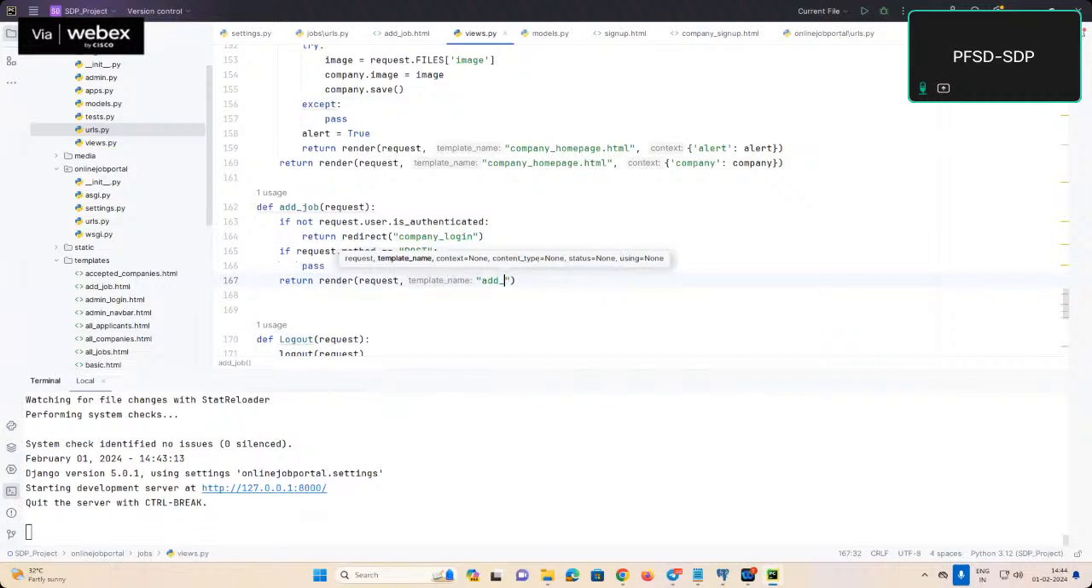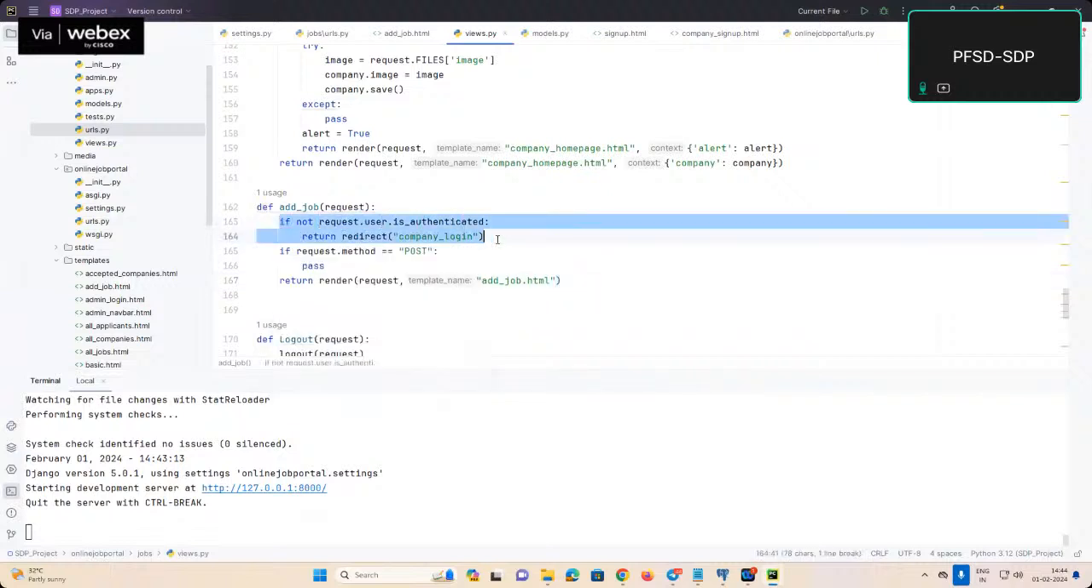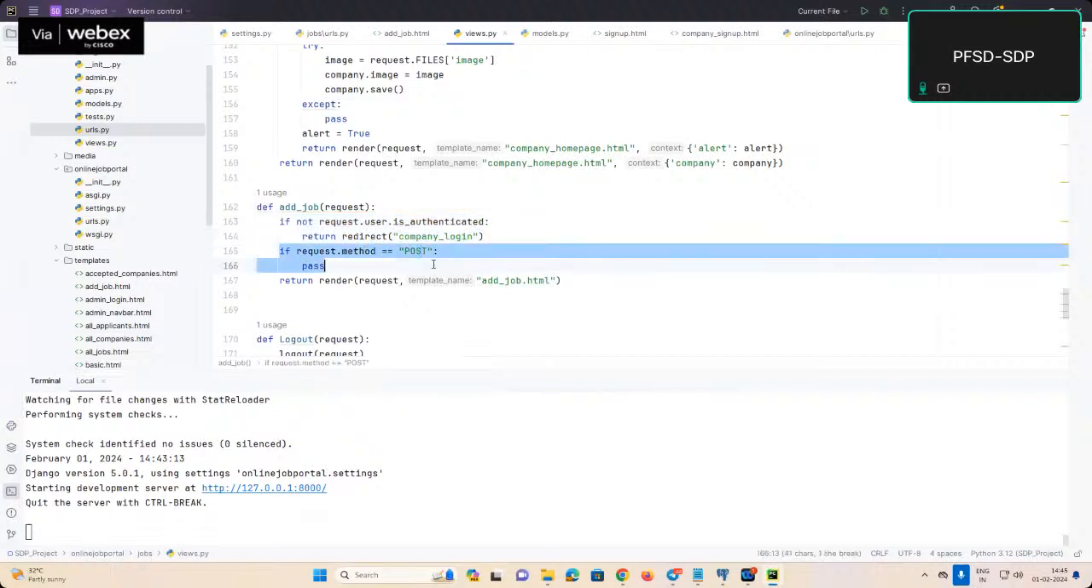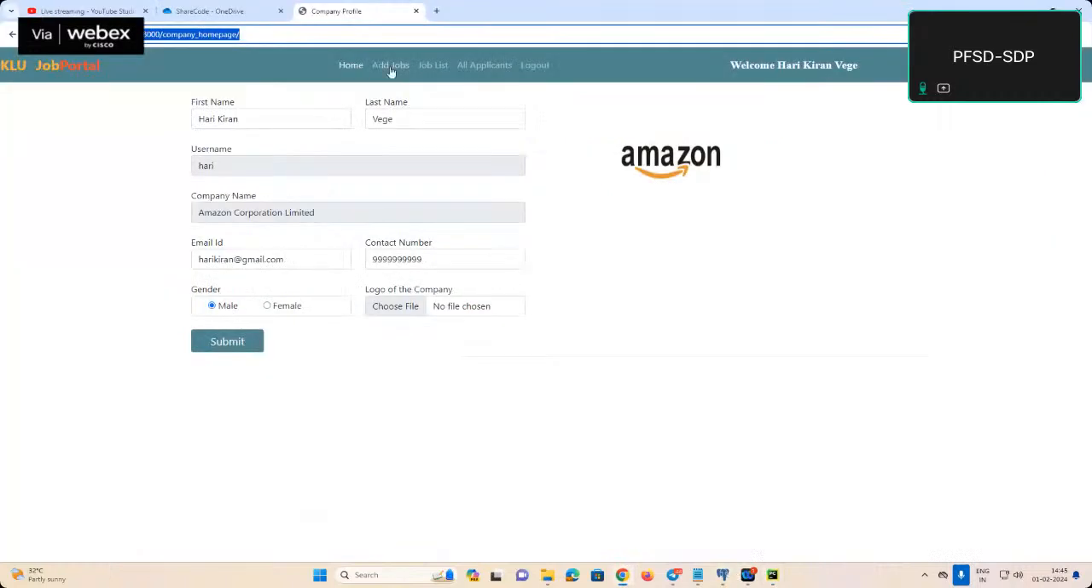What I can add underscore job dot HTML page I can open. That's very important. Okay, now add job dot HTML. Okay, so for the first time he is already authenticated, so it will not go to company login. But he has not submitted any details to add the job. That means method by default, what we are doing here, we are clicking on add jobs.